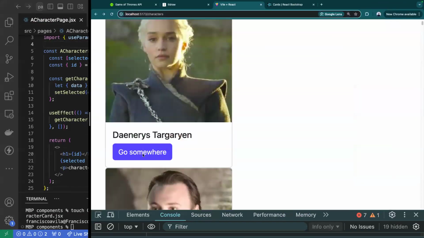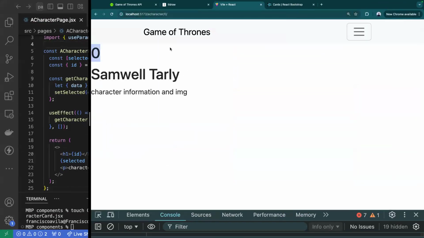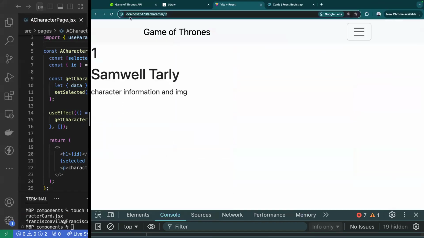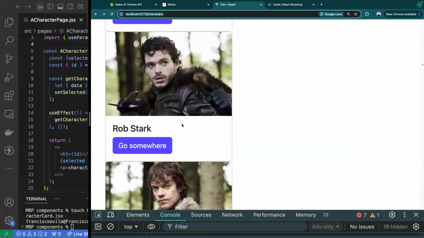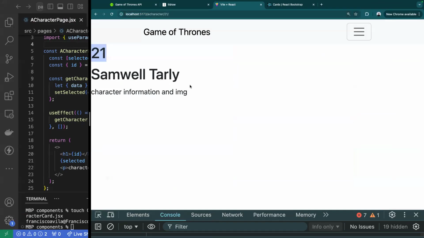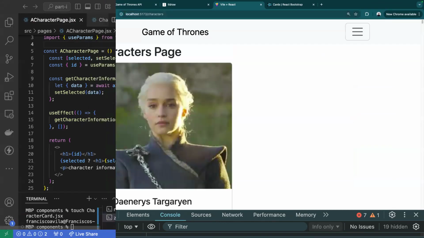So now when I click on Daenerys Targaryen, we get 0. That's the correct information there. Now we got 1 for Samwell. Scroll all the way to the bottom. We get 21. All right, so everything's working correctly.